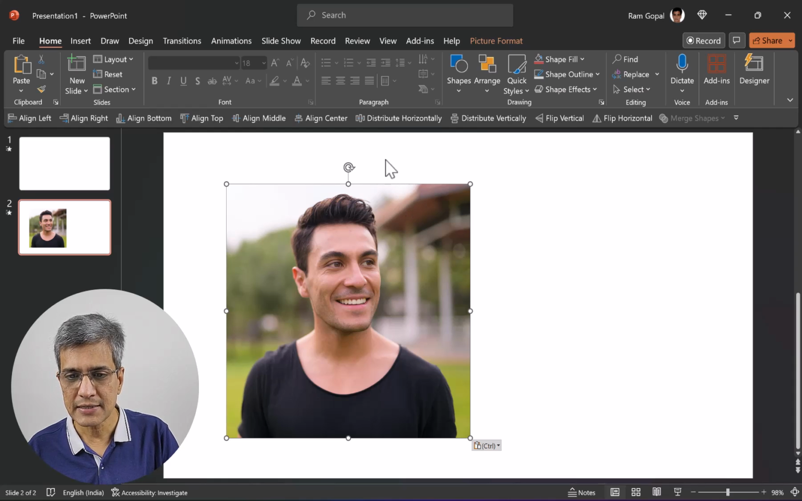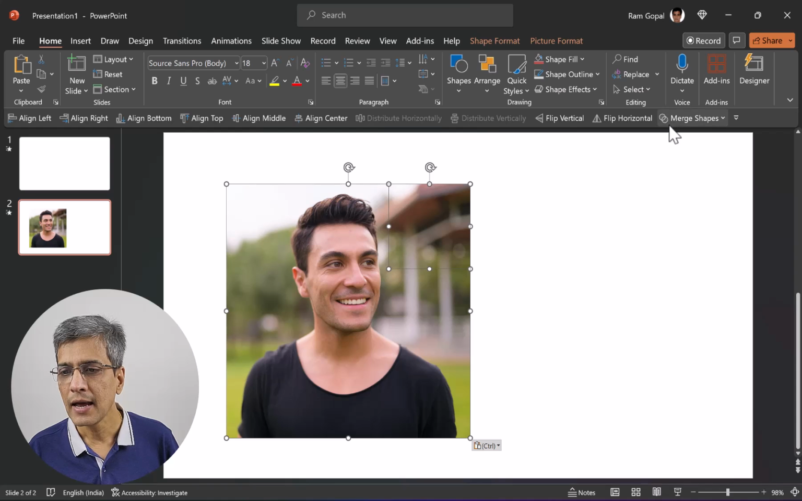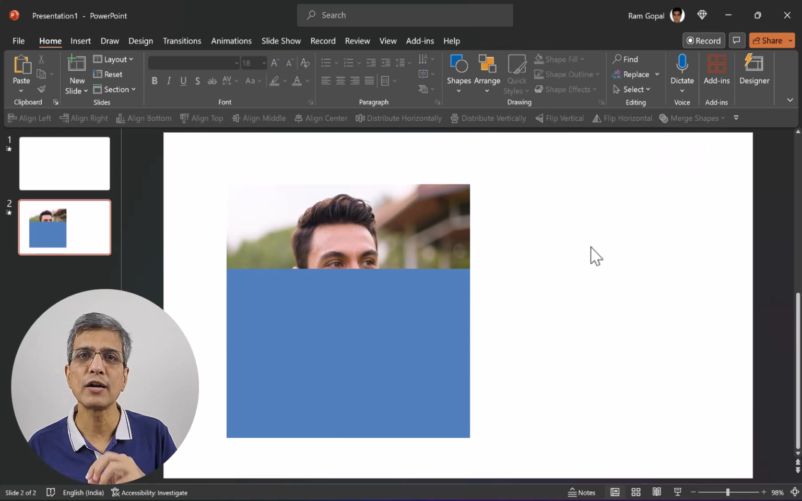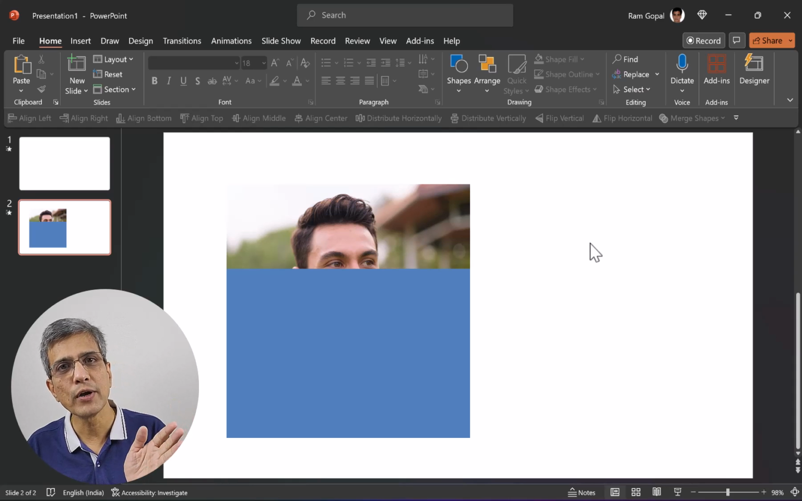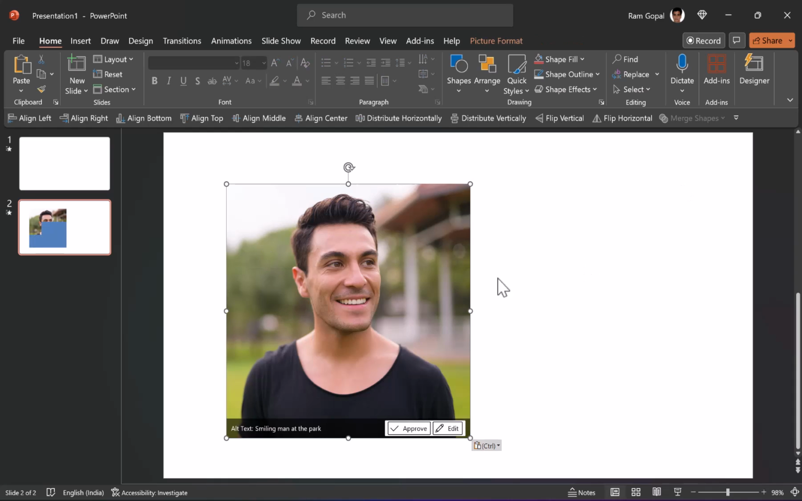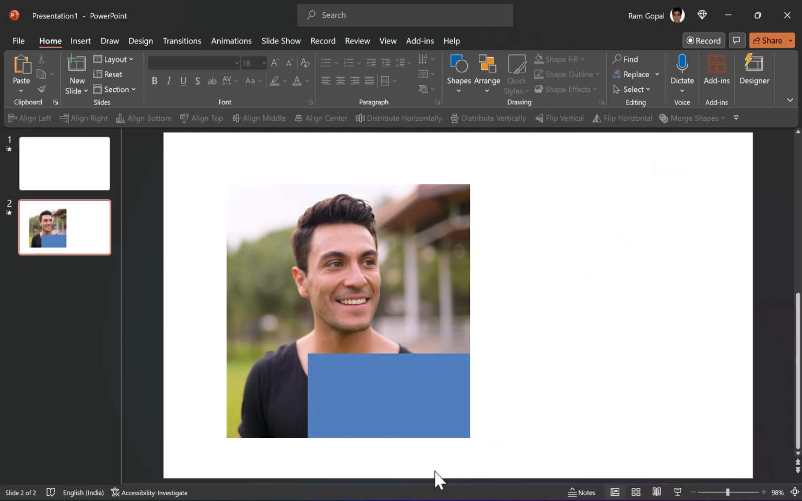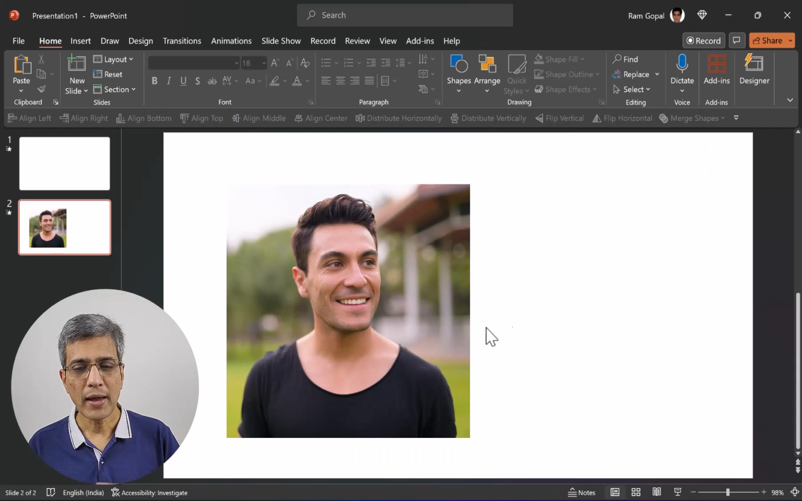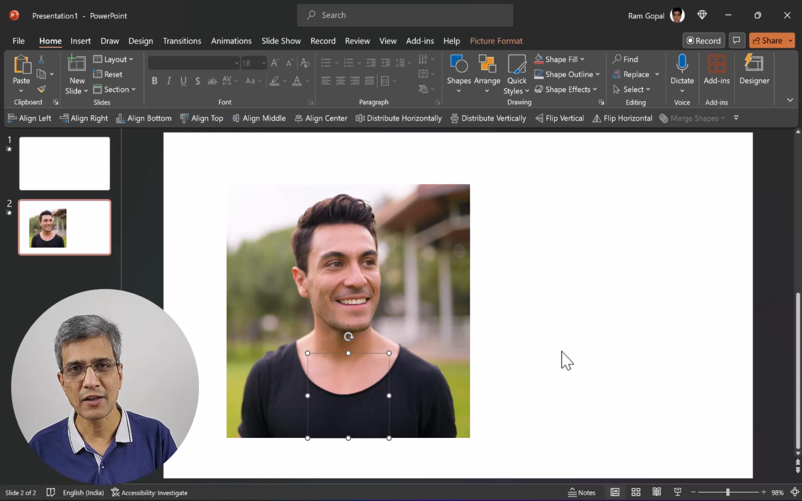So I select this and then this time I'm going to select the top right corner and go to merge shapes and do shape intersect. I continue doing this for the remaining pieces. So I'm going to fast forward this video. Now I have the photo cut into 9 individual squares.